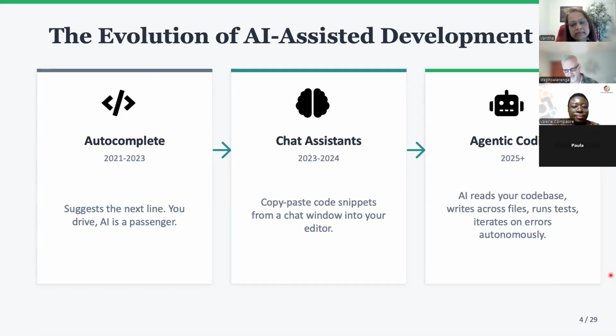Agentic coding is the most recent wave. Tools like Claude Code CLI and OpenAI's Codex operate directly in your terminal. They can read your entire code base, write across multiple files, run your tests, see all the errors, and fix them for you, all in this loop that goes on in the background. You describe what you want to the agent at a high level, and the agent goes off and executes it. So you're not really coding anymore. You're now the orchestrator or the conductor.